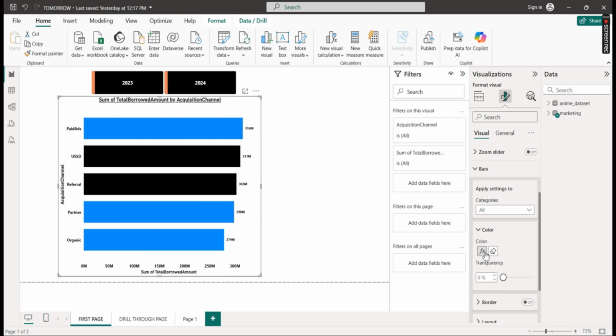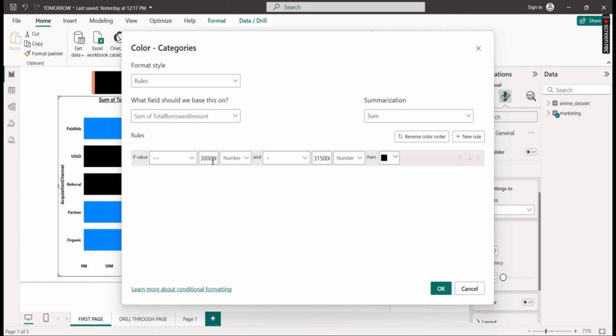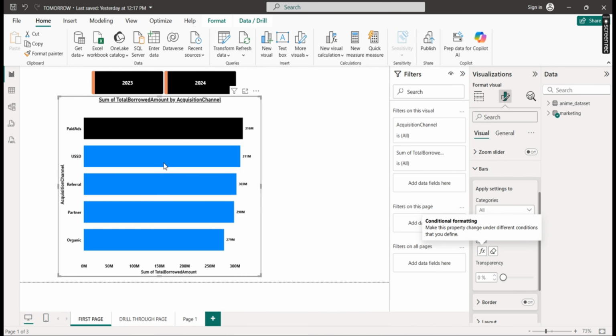So this is one way to use the conditional format. Now let's say that we only want those that are greater or equal to 315 million, and less than maybe 400 million or even 320 million. If you are targeting just the one on top, it's going to show just the one on top.